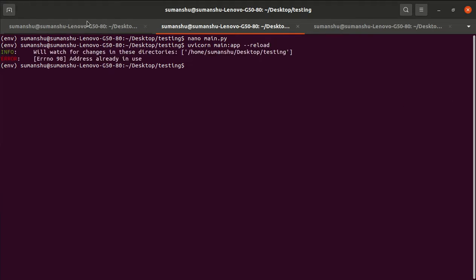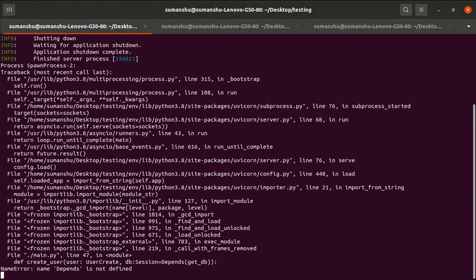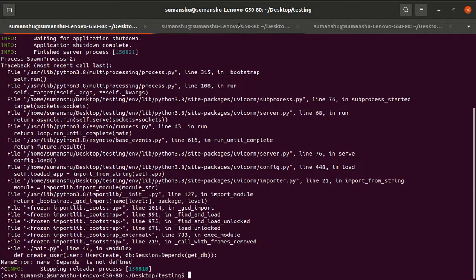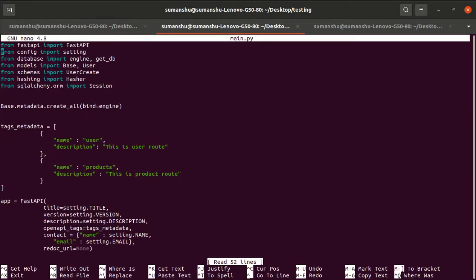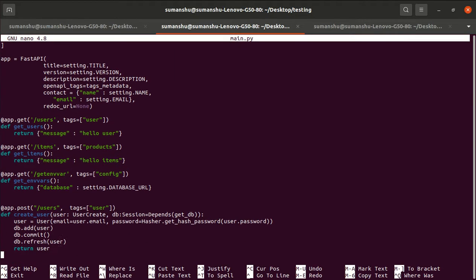Address already in use. Okay, I think it's already started. Depends. So we use the depends keyword. Generally, whenever we want any information from any function, we use the depends keyword.